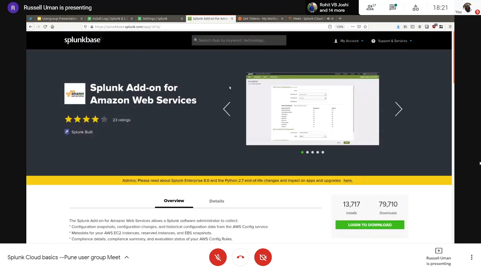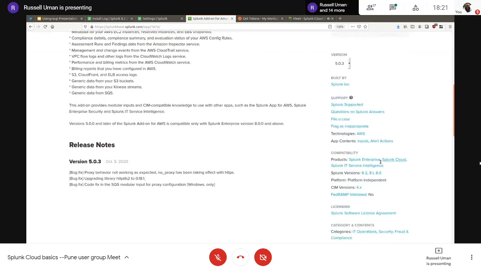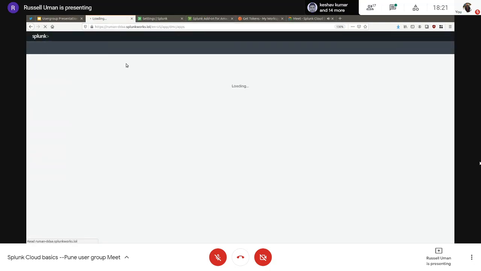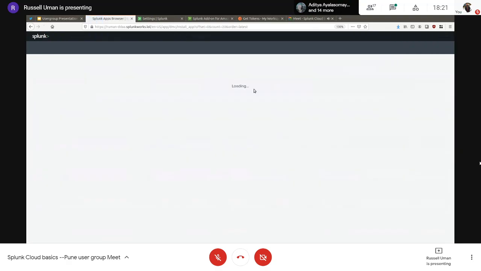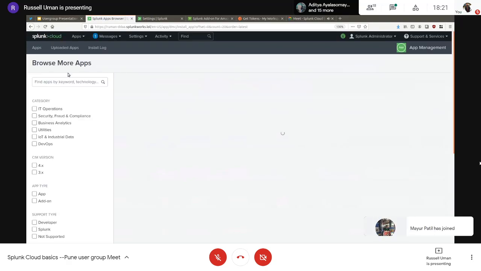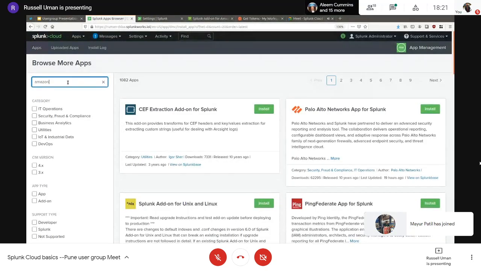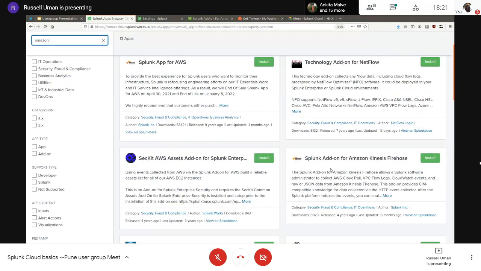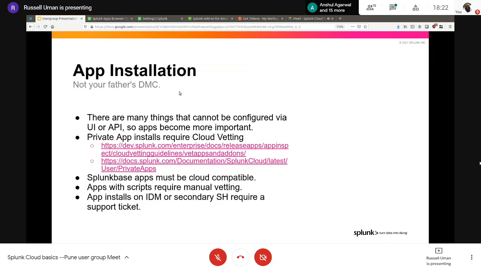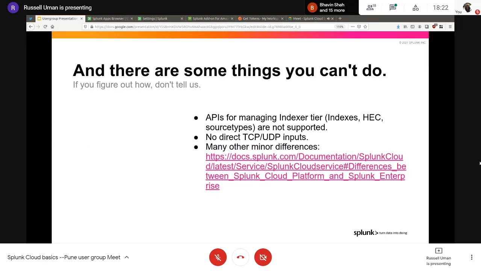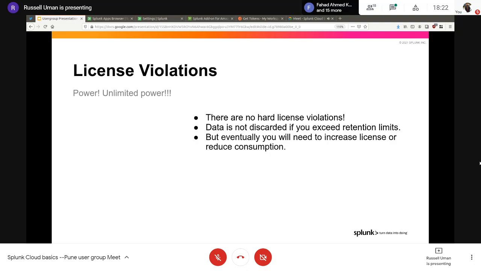So here's the add-on for AWS, and it is compatible with Splunk Cloud. And that means over here, when I go to install apps, the app shows up here. And if we didn't have that cloud compatible flag, it wouldn't show up here at all. I went back a page by mistake. Yep. All right.